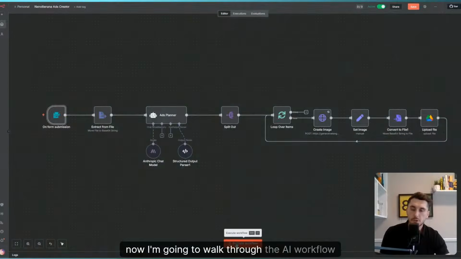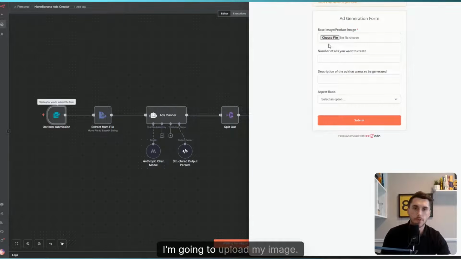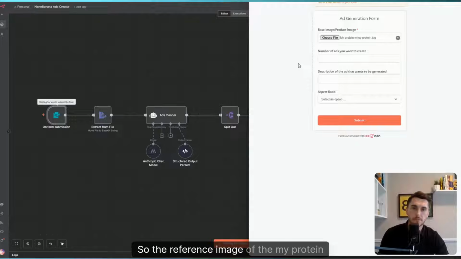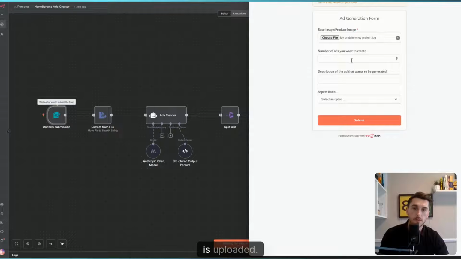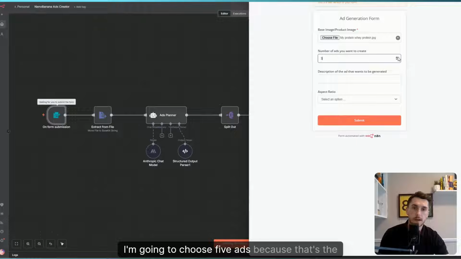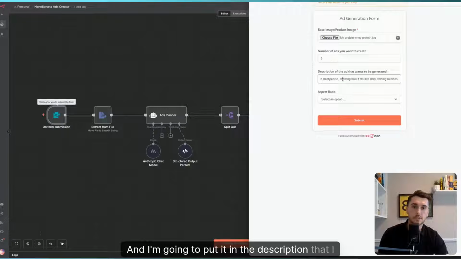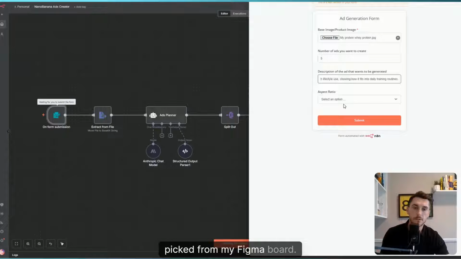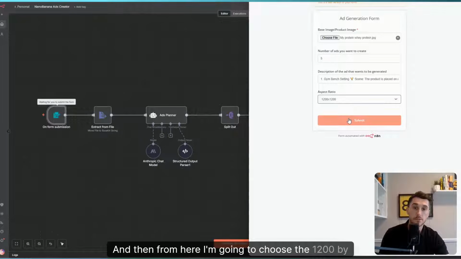Okay, now I'm going to walk through the AI workflow here. Firstly, I'm going to click execute workflow. I'm going to upload my image. So the reference image of the MyProtein is uploaded. I'm going to choose 5 ads because that's the number of ads I'd like. And I'm going to put in the description that I picked from my Figma board. And then from here, I'm going to choose the 1200 by 1200, so we'll just go 1-to-1 in this case.